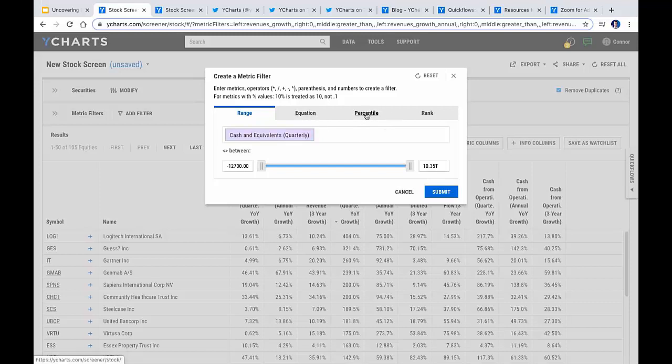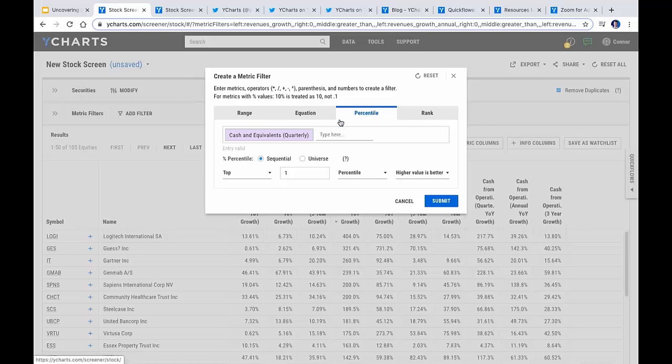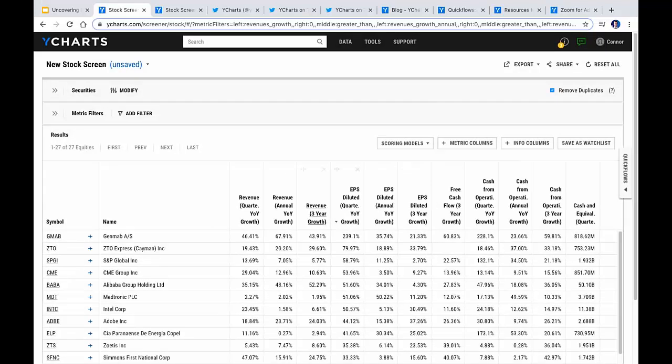I'm also going to build this filter on a percentile basis. So of the 105 equities that our template already limited the universe to, I want to know the top 25% in terms of cash and equivalents. So I'm looking at the top 25%, and then I want to say higher value is better. I want more cash, more equivalents on hand. Once I submit, you'll see that we went down to 27 equities. So that's the top 25% of the 105 that we started with.